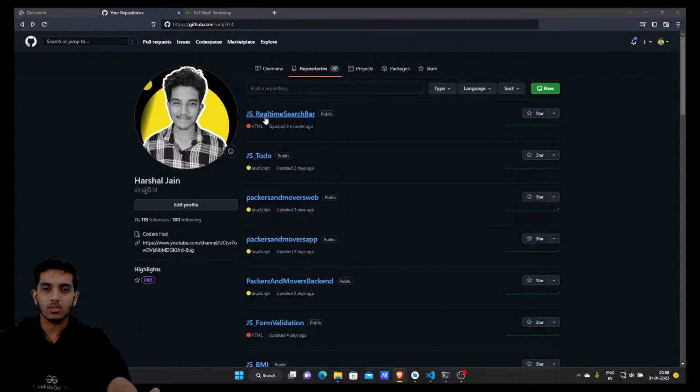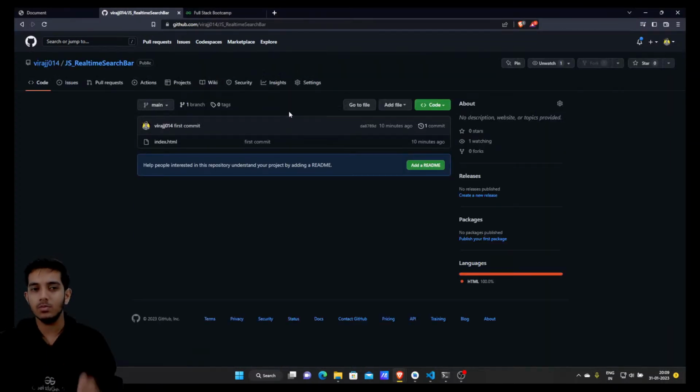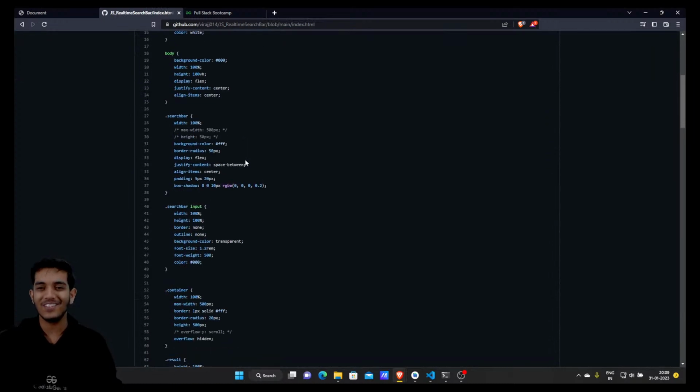Here you have the JS_real-time search bar. So do check this out. This is the final source code of this project. If you want to implement search functionality in any of your projects, you can definitely use my code, and I won't file any case on you if you steal this one, by the way.